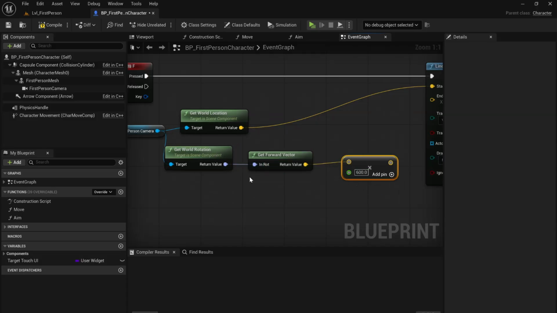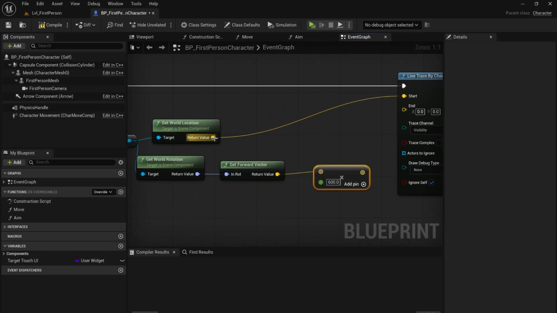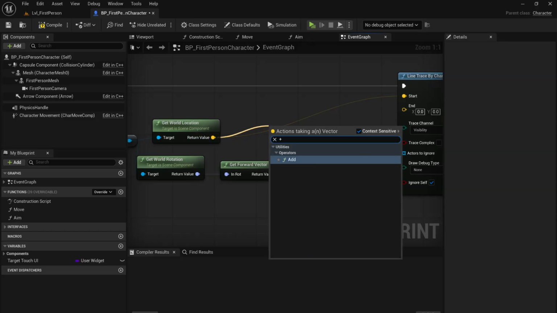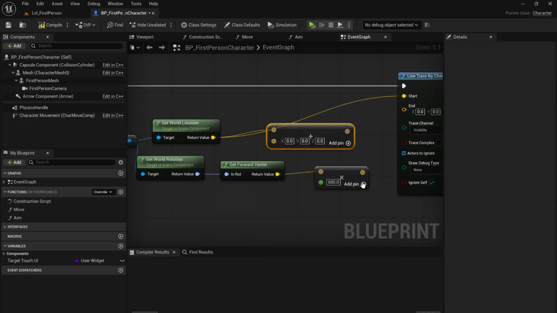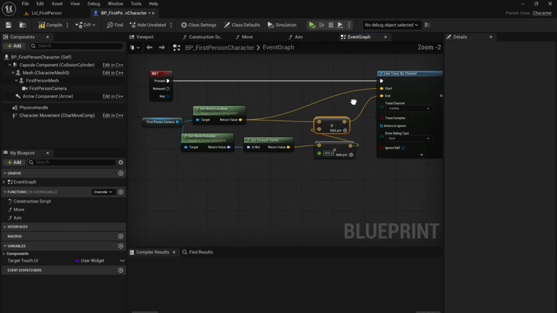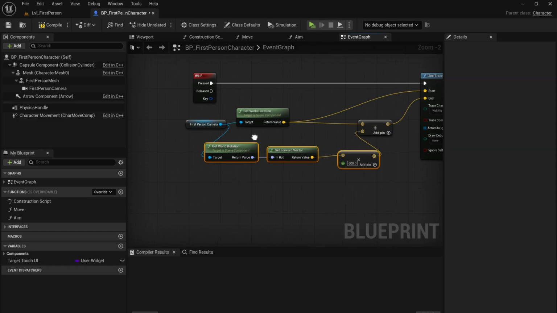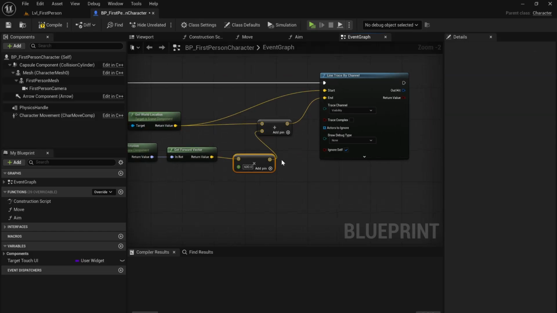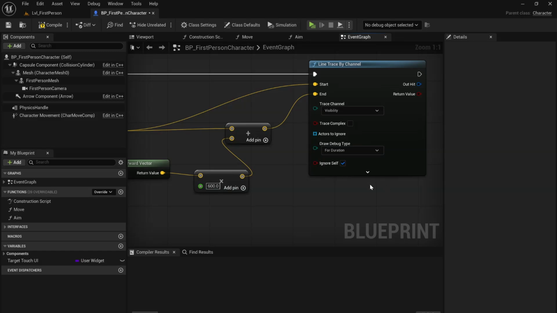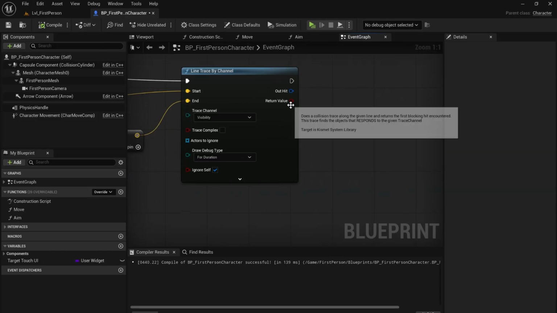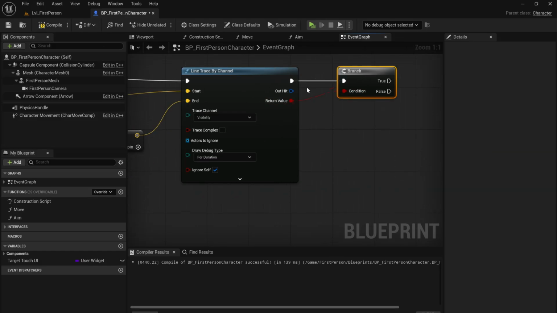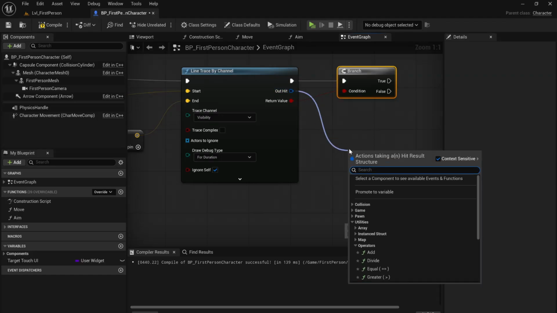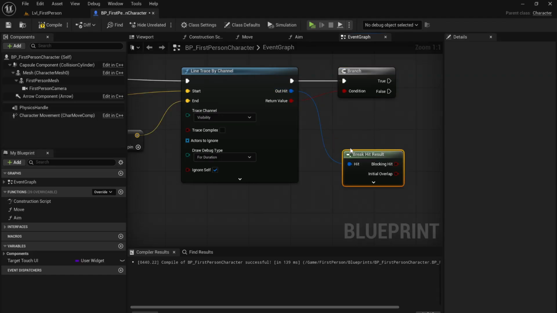It defines how far the line trace goes from your first person camera, and after that I just simply add both values and connect to the end of the line trace by channel. Just align my code and set my draw debug type to For Duration. Compile it, then search for the branch and then break my line trace hit result.